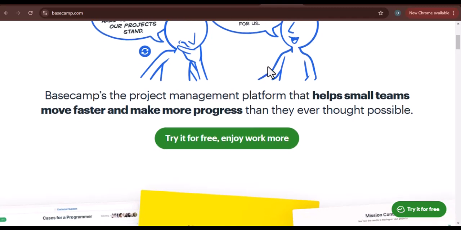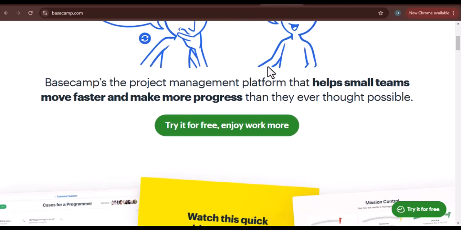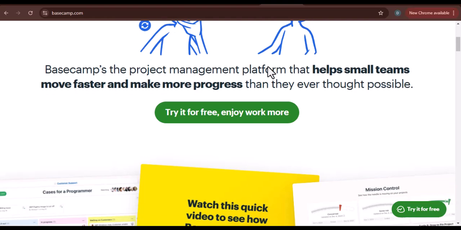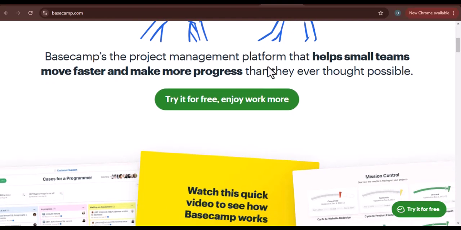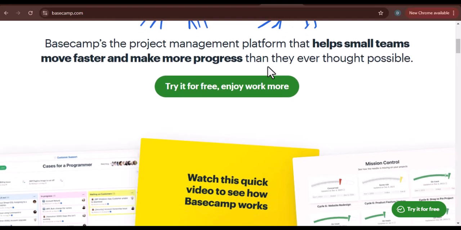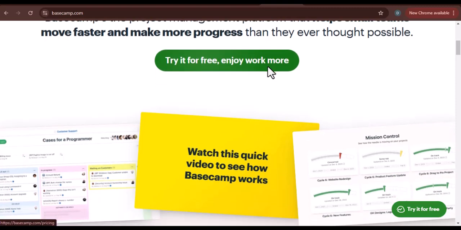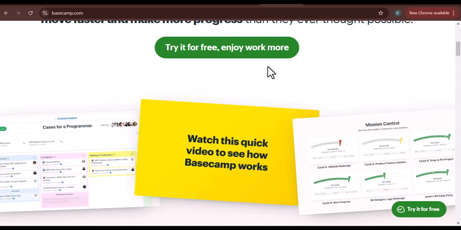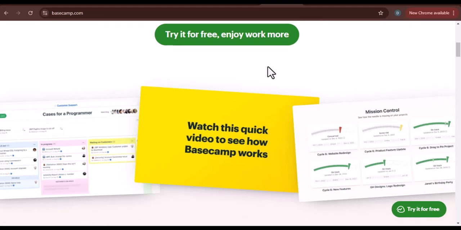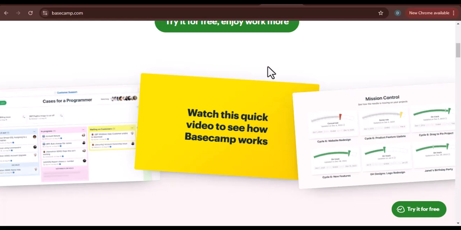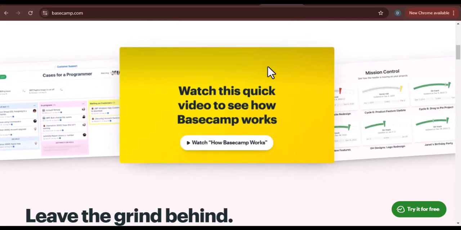For years, Basecamp has been helping teams of all sizes get organized and stay on the same page. It offers a suite of tools designed to streamline communication, manage tasks, and keep projects moving forward. From to-do lists and message boards to file sharing and scheduling, Basecamp provides a comprehensive platform for effective project collaboration.